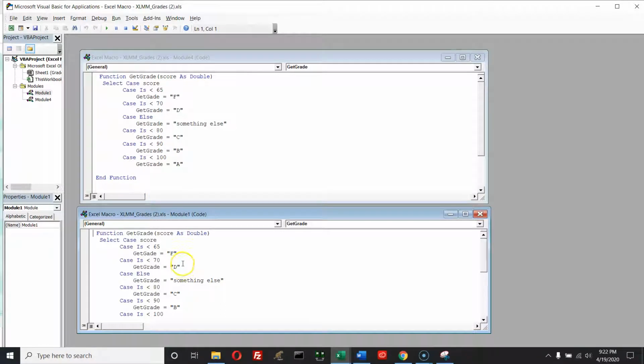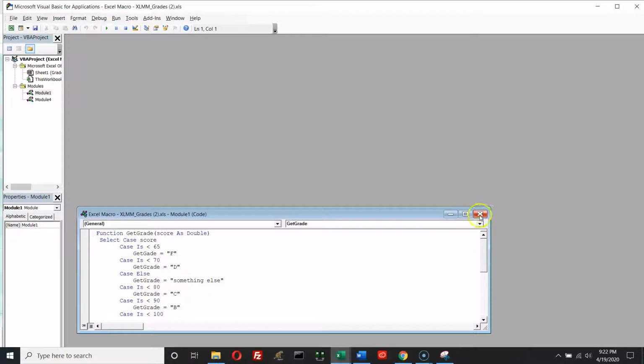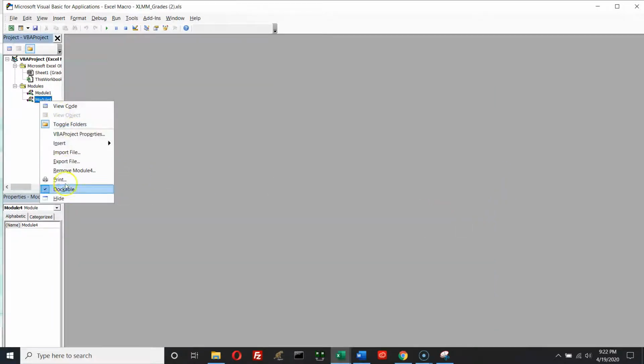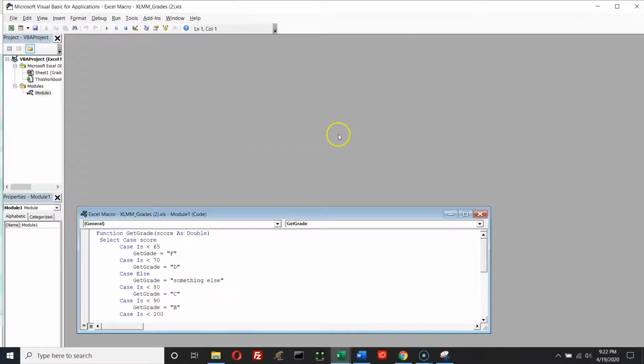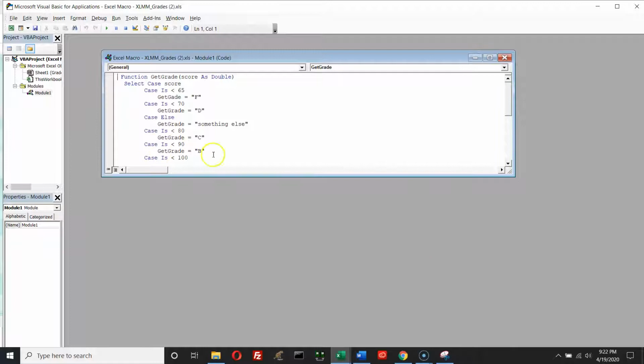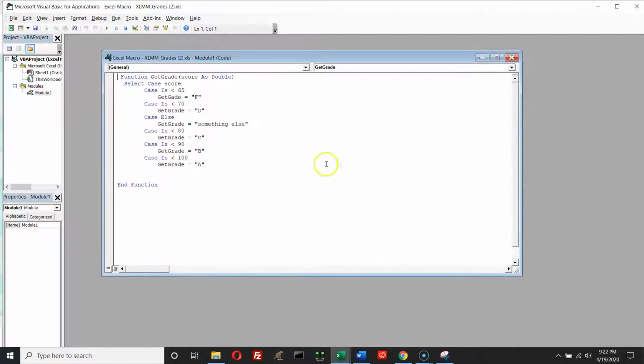Looks like they are duplicates. I think that's true. Okay, so that's module 1. I'm just going to keep module 1 then. We'll get rid of module 4 and I'll just work with that. Okay, so here's your module 1 and let's make it a little bit larger.